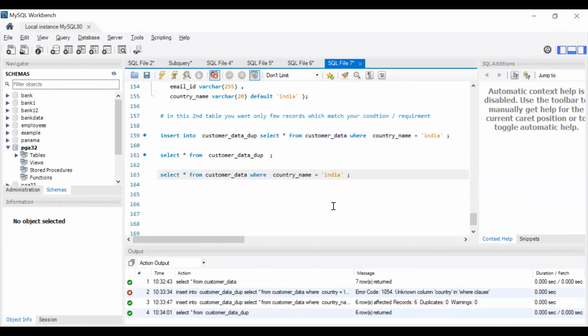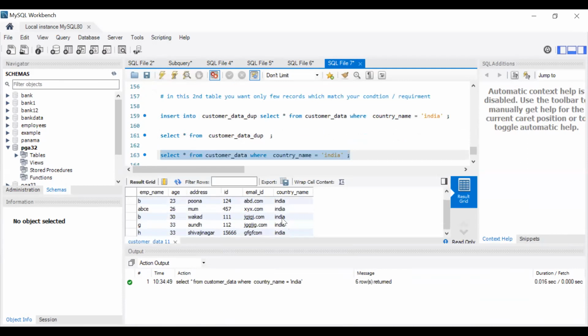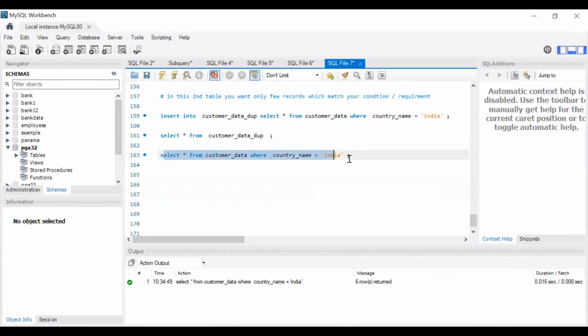If there is still a problem, just run this command: select star from customer data where country is India. So you will notice you will get only 6 records. So only these 6 records would be inserted into your customer table. Okay? Alright, please run it. Run it. Any doubt, any question? Guys, feel free to highlight it. Let me know. We can discuss it.